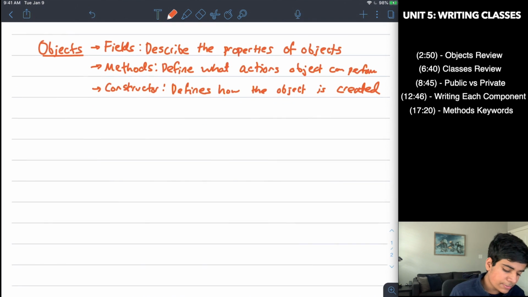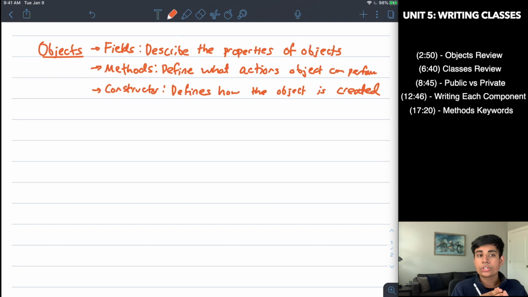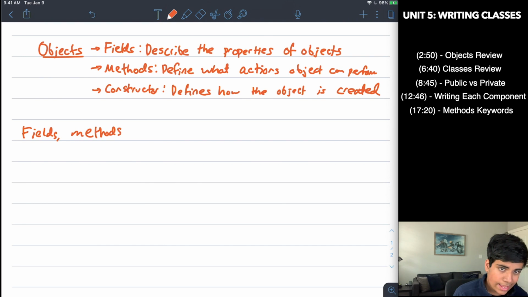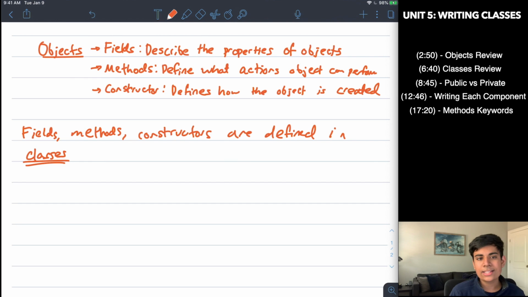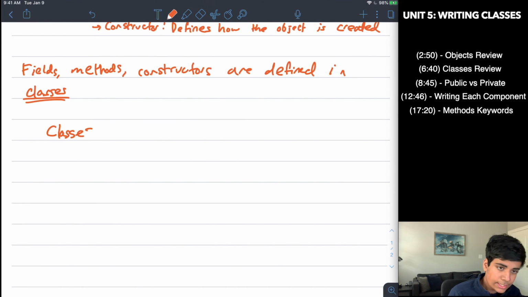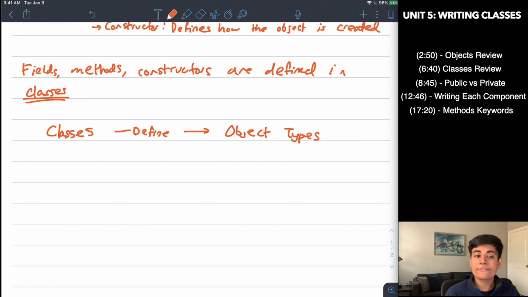Okay? And so now all these components of an object, the fields, the methods, and constructors, where do you actually define those? Fields, methods, and constructors are defined in classes. So this is where the idea of classes comes along. They describe and set the different fields, methods, and constructors for a new type, so that you can have objects of that type that have those fields, methods, and constructors. So again, classes define object types.